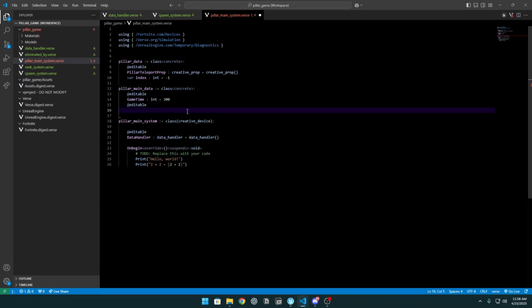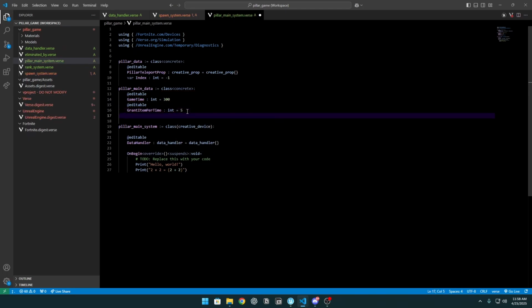Next is editable grant item per time. It's also an integer, with 5 seconds, so you know how often you want to grant items to the player. In my example I will use 5 seconds. You can change this time to whatever you want.